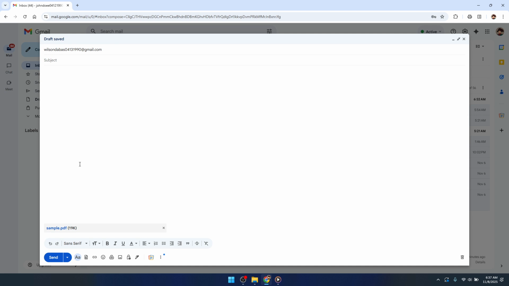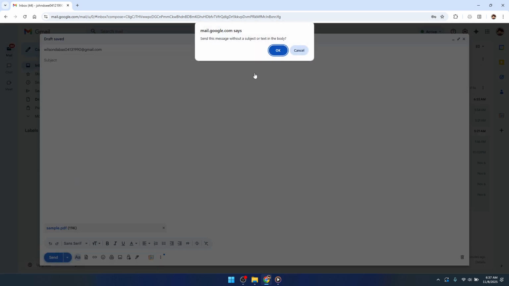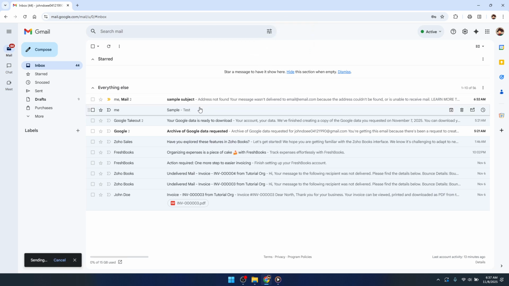And that's it. Once you hit Send, your email along with its attachments should successfully reach the recipient's inbox. I hope this walkthrough was helpful and makes the process of sending files in Gmail a breeze for you.